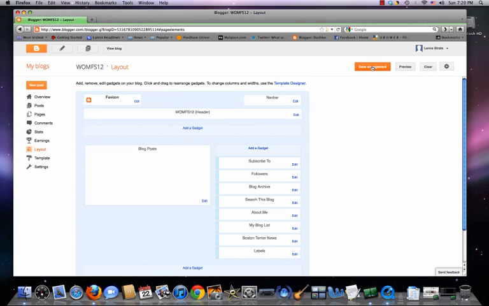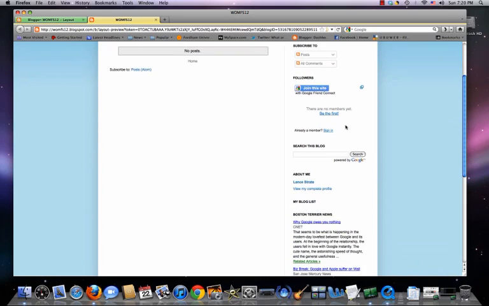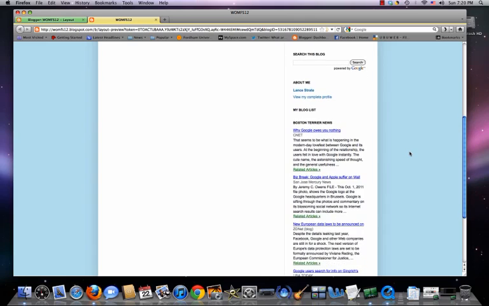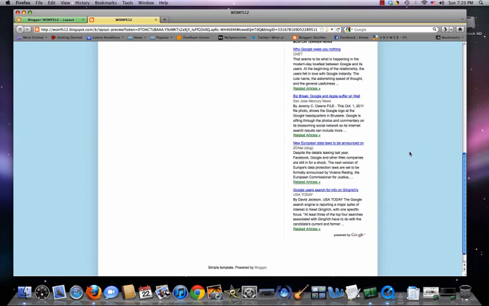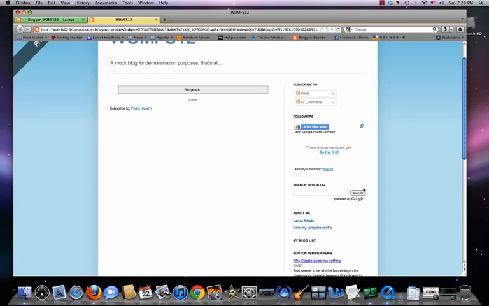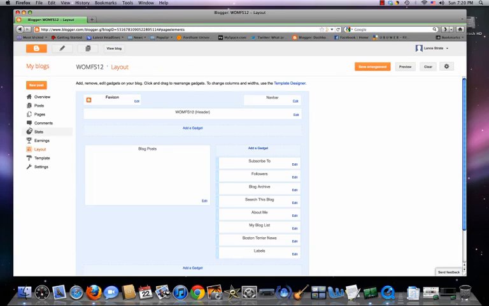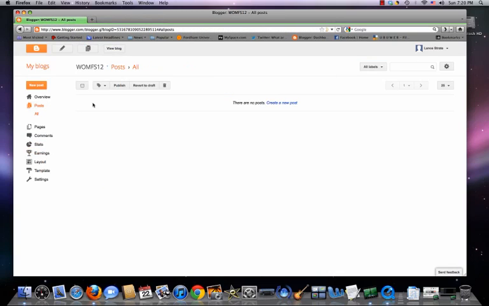Once this is done, you also need to save arrangement, which I've done here, and we can preview or look at it. Now we can see here I've added a little description under the title, and now you can see, I don't know why the news thing isn't working quite right, but you can see that I've added these various gadgets here to look at. Okay, and now posts. The one thing we want to do is start posting.